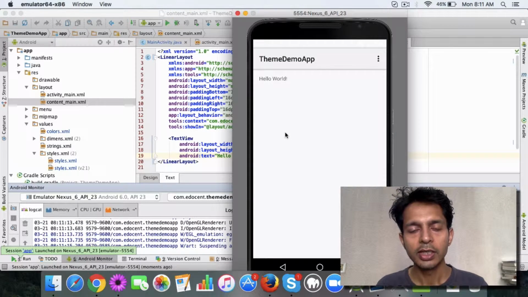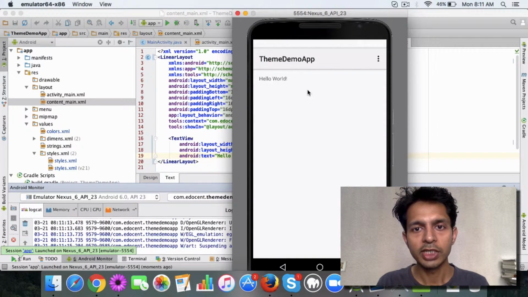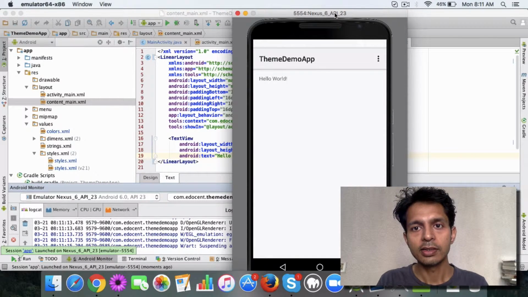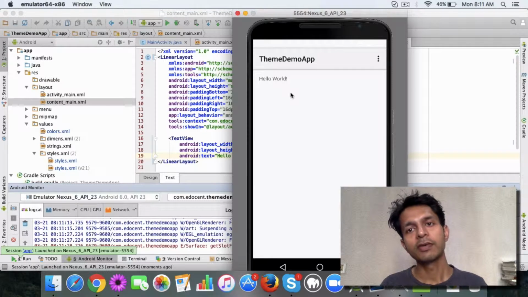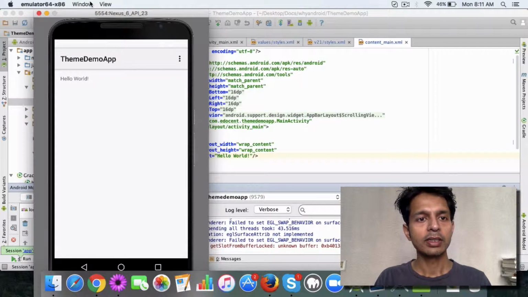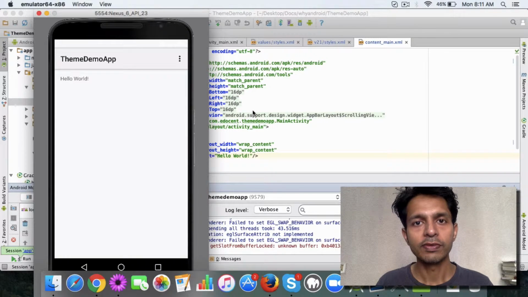Oh yeah, cool. You can see that the theme has changed. We now see a lighter theme, which is the material theme, because this is API 23. It's the material theme, and it looks pretty cool. You can customize it further. But this is the basic idea, that you use the newer versions of the theme.